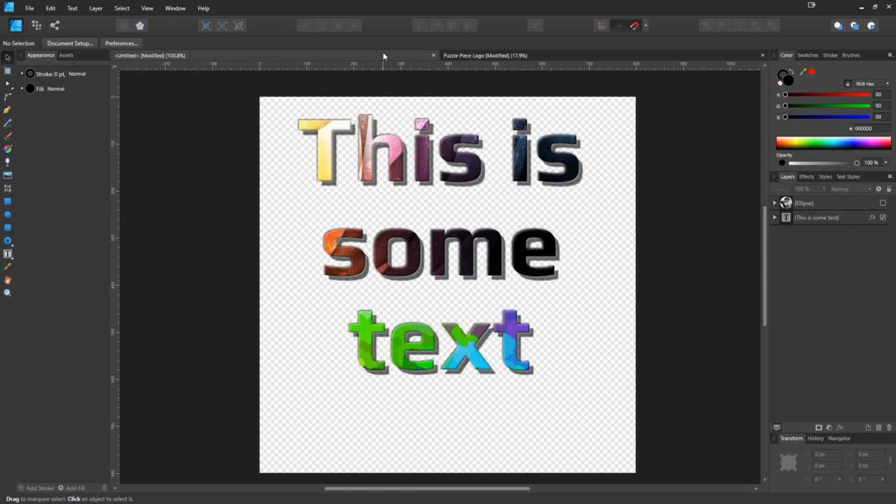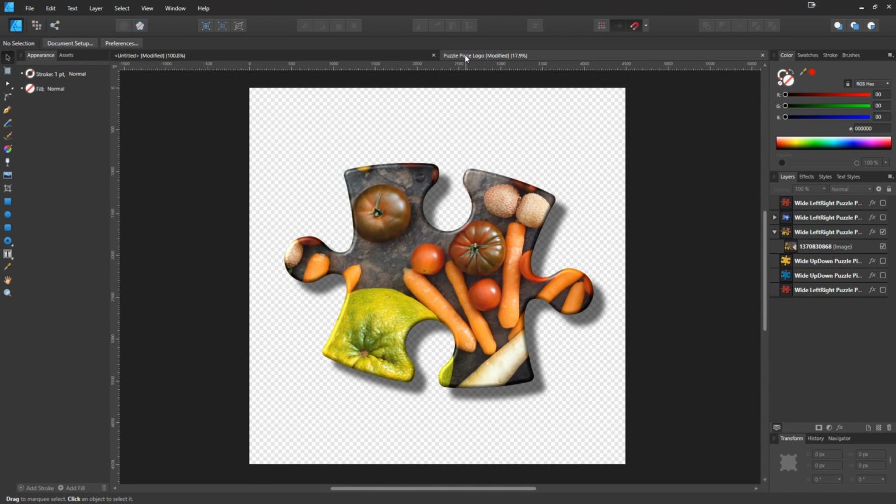Have you ever wondered how you can add a background image to text or to certain shapes? Today we'll find out. Stay tuned.